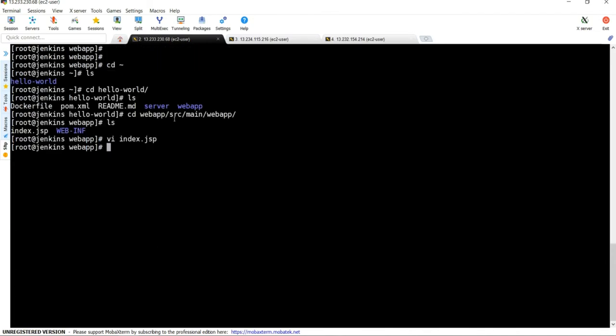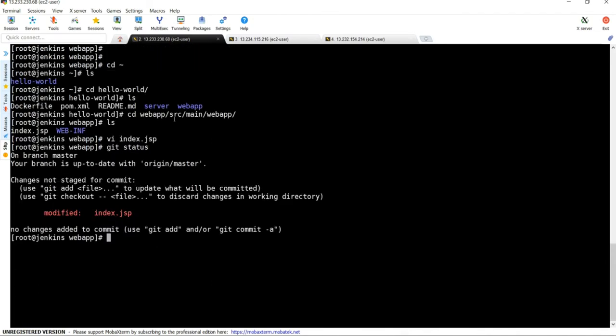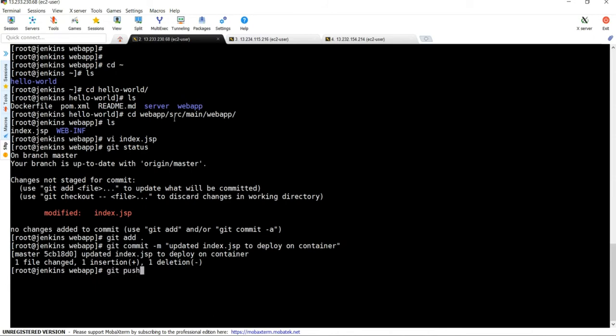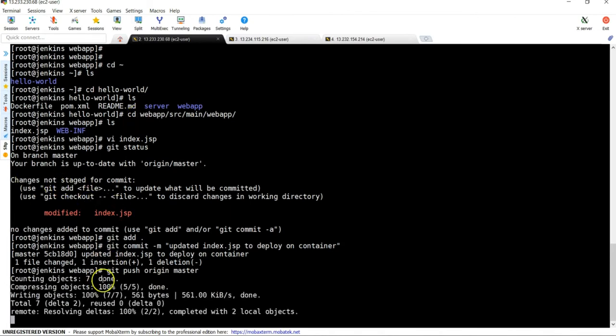I have updated it. git status, git add, git commit, updated index.jsp to deploy on container, git push origin master. I have committed this.